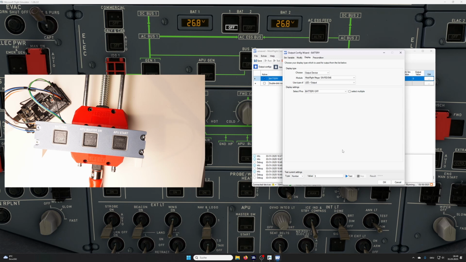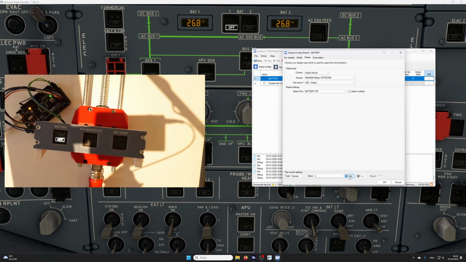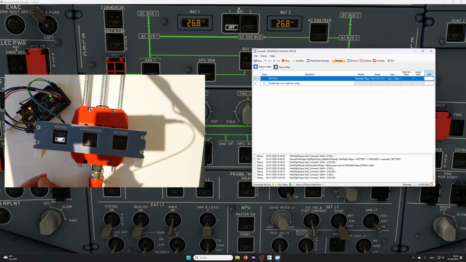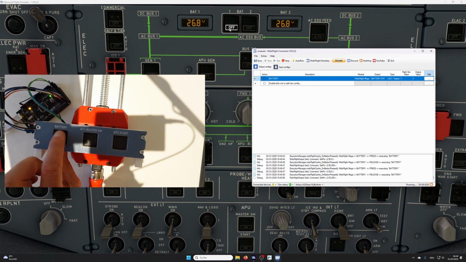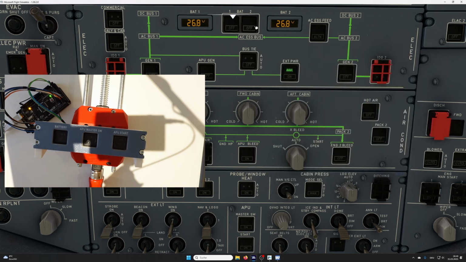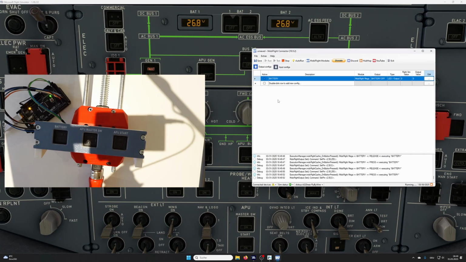You can test it. I'll just switch off the backlight. And here you can see LED. All right. And in the sim, the off light appears, and on my Korry switch as well. Okay, let's go on with the APU master switch.